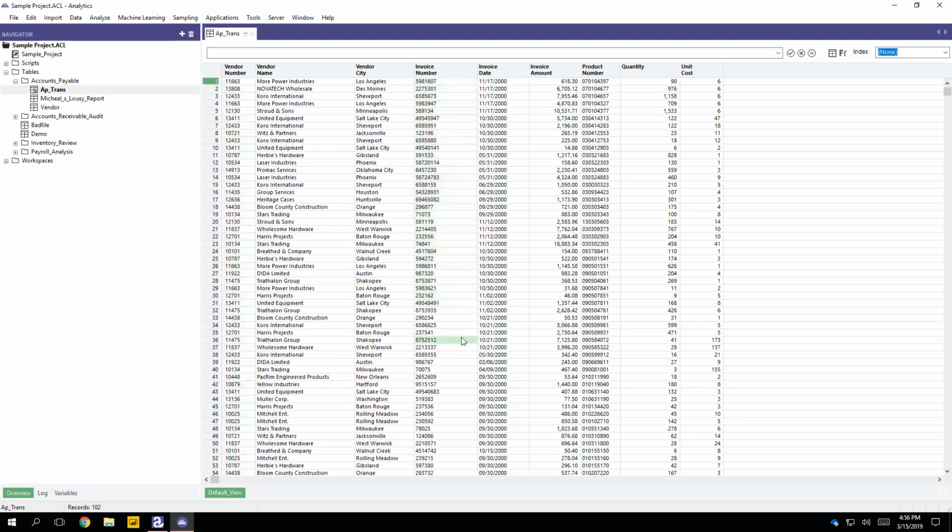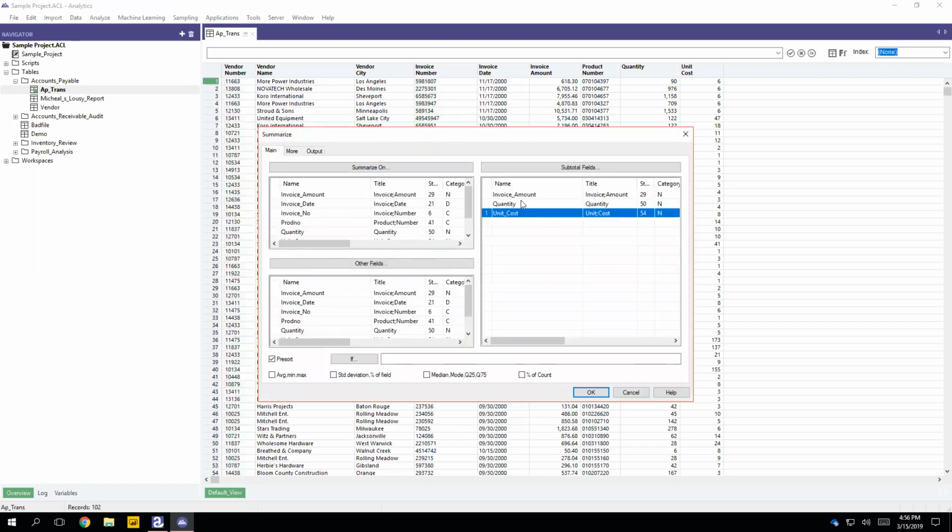That's not actually numbers. So what we're going to do is go to analyze and summarize, and I'll leave all those out. I have a sneaking suspicion they're the fields that are actually able to be subtotaled. So subtotal on all numeric fields, so I'll add them all in, 1, 2, 3. Invoice amount, quantity, unit cost.